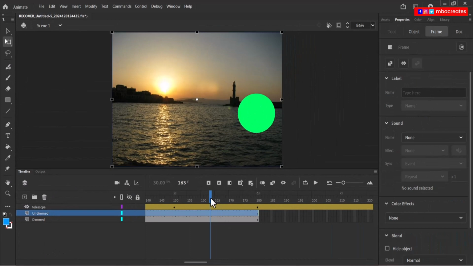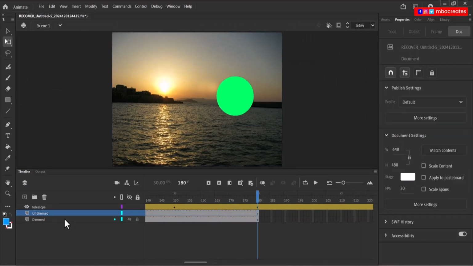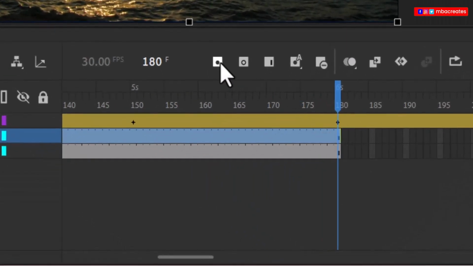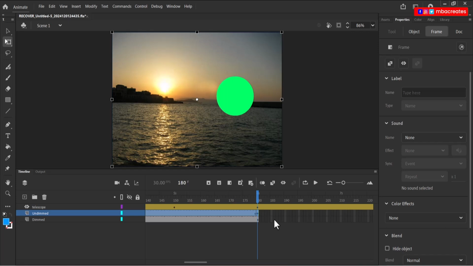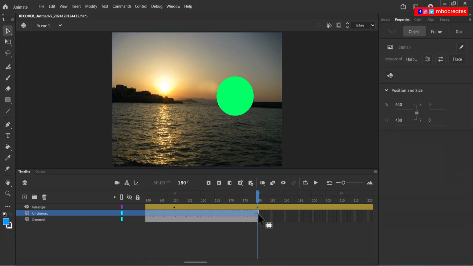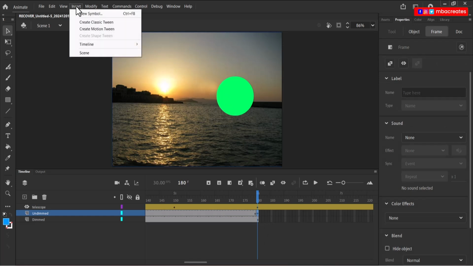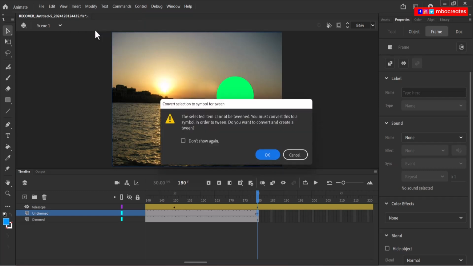Now we head back to the 6 second mark and select our undimmed layer. Make sure the undimmed layer is selected and insert a keyframe. We now click on the keyframe or use the selection tool to make sure the keyframe is selected and go into Insert at the top and let's create a motion tween. You will have this warning of converting it to a symbol.